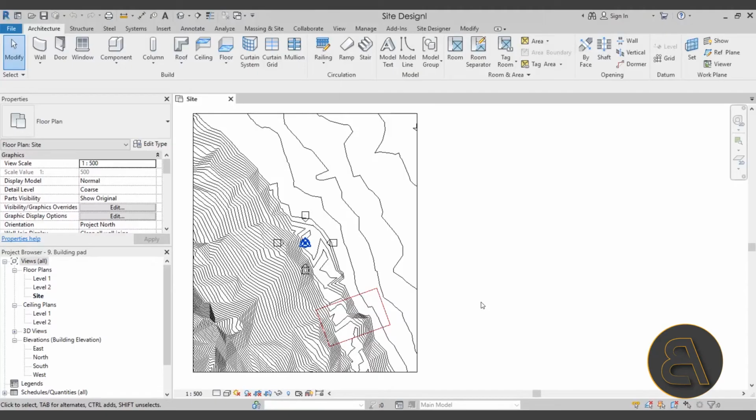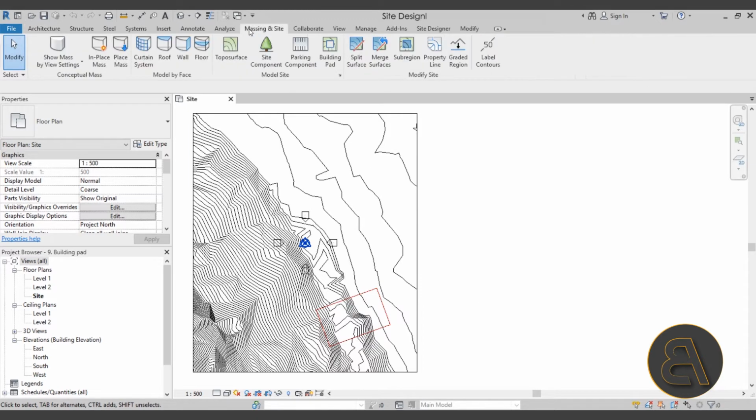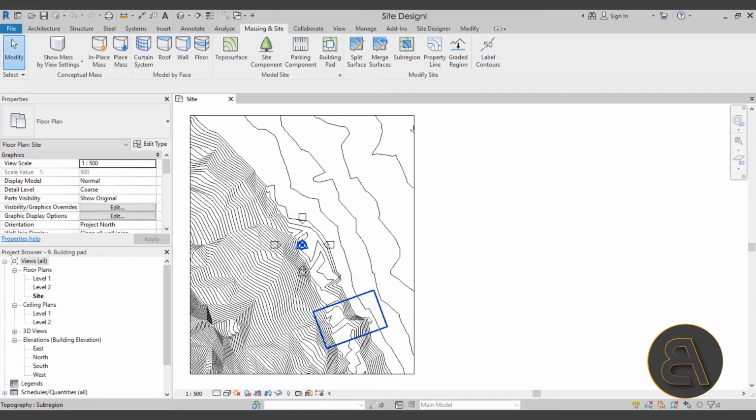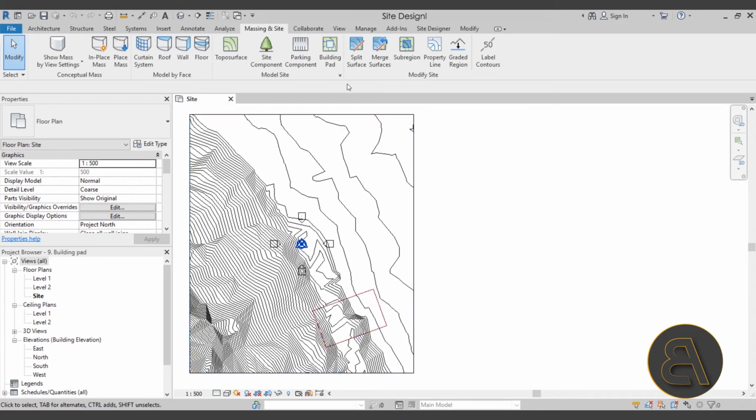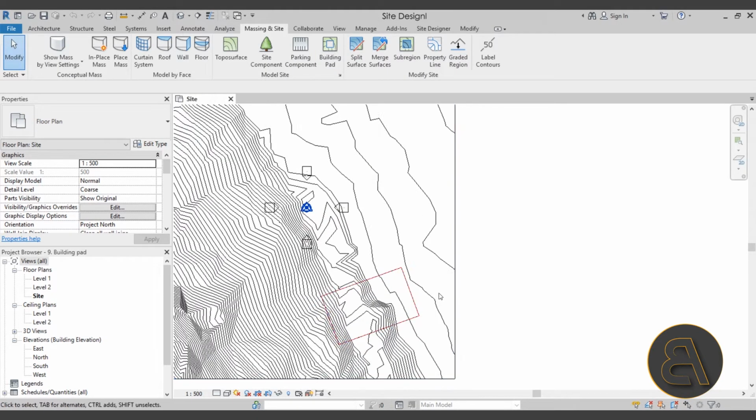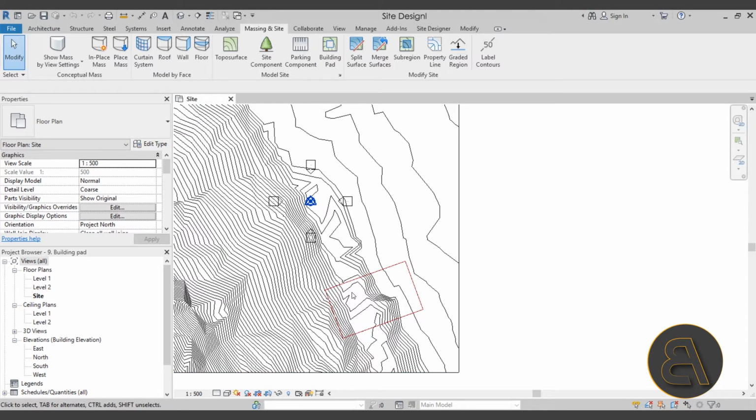In this video, we're going to be exploring the Building Pad tool on the Massing and Site tab. So here on the Model Site panel, we have the Building Pad tool. Now, the Building Pad tool, even though it's a part of the whole site modeling tools, it's not really modeled in reference to topography, but in reference to levels. So what you need to do in order to position your building pad just on top of your topography, you have to check where are your levels in reference to your topo surface.